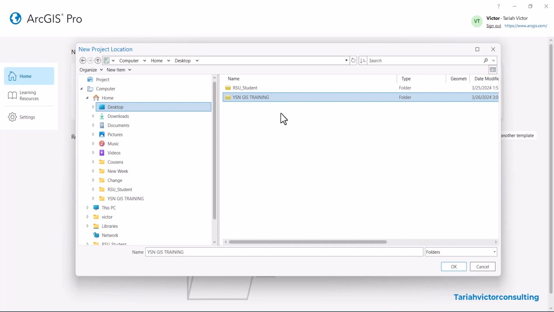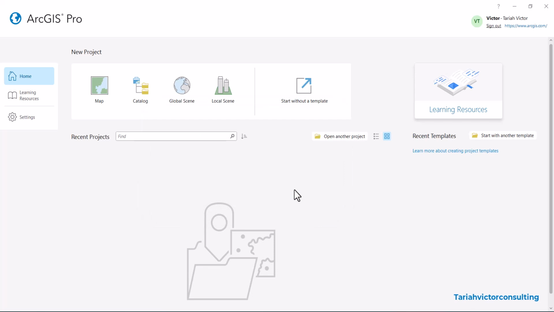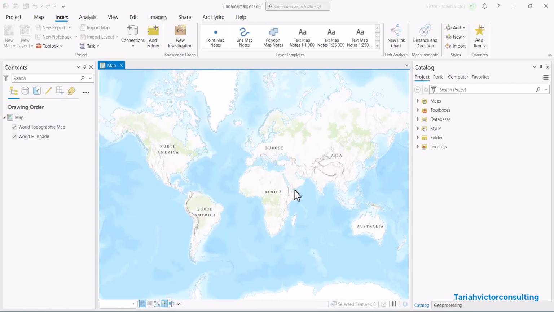Click OK. Once I've clicked on the desired folder, it's going to show up here in the path field. And click OK. Click OK again. The project will be created alongside the default database. The good thing with ArcGIS Pro is that once you create a project, it gives you a temporary or a default base map. You can change all this.